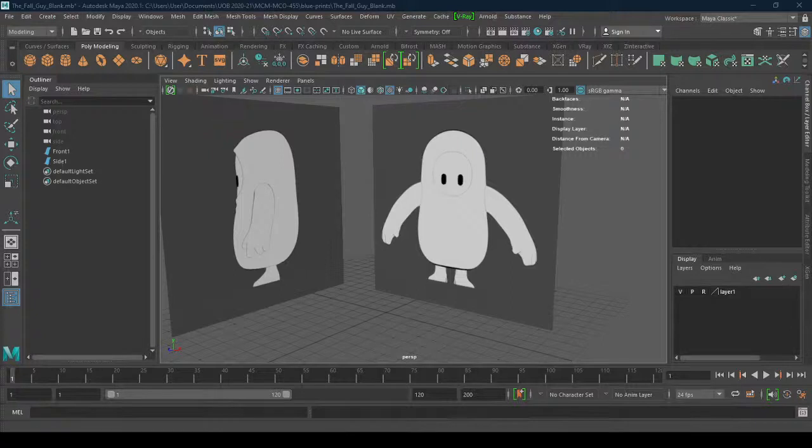We are going to model a low polygon character from the game, a video game called Fall Guys. Low polygon characters are characters created using a smaller number of polygons, especially for video games, because video games cannot handle a higher number of polygons.